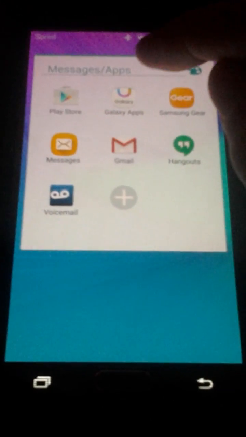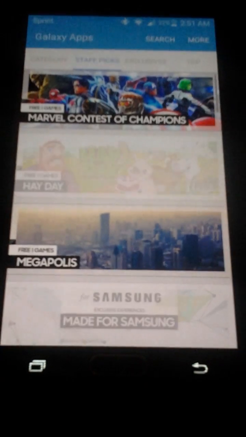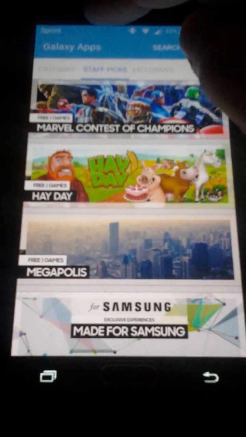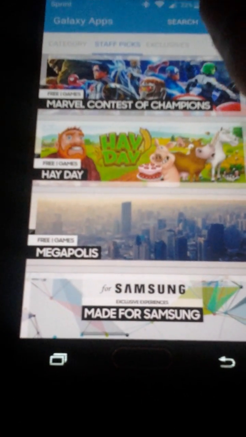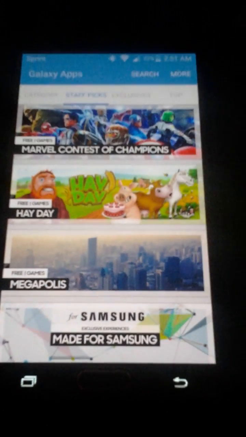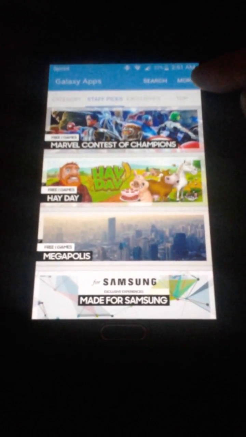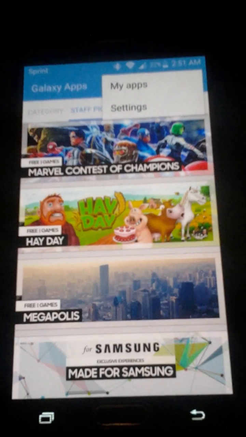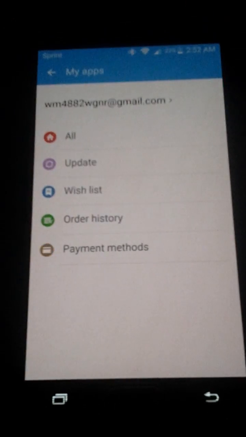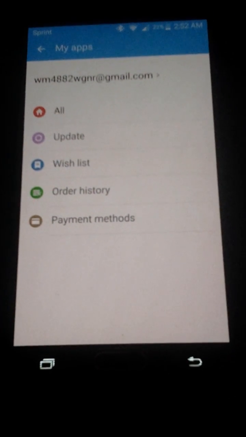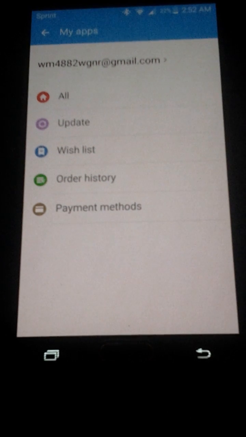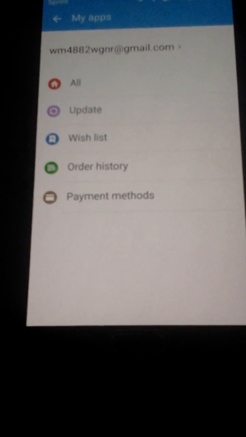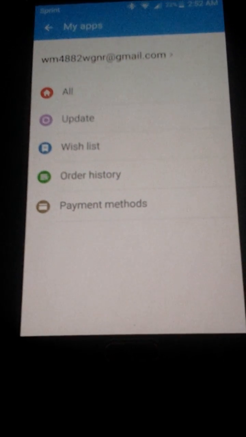But one thing I did want to show you guys, now when you go into Galaxy Apps, now look here. I usually select here, Galaxy Apps, and then it comes down, it's not there anymore. Let me back out a little bit so you can see. It says more right there. You select that, and now it says my apps. You go into that, and it brings that up. All updates, wish lists, and the rest of that.